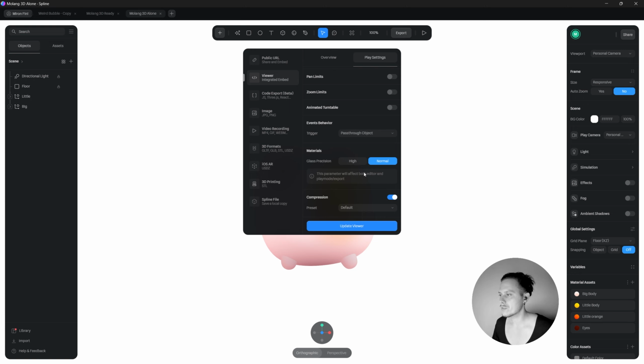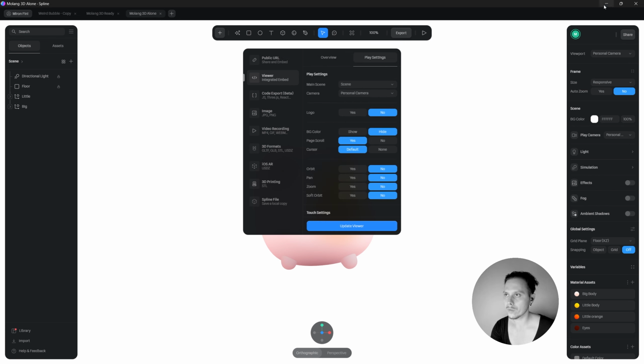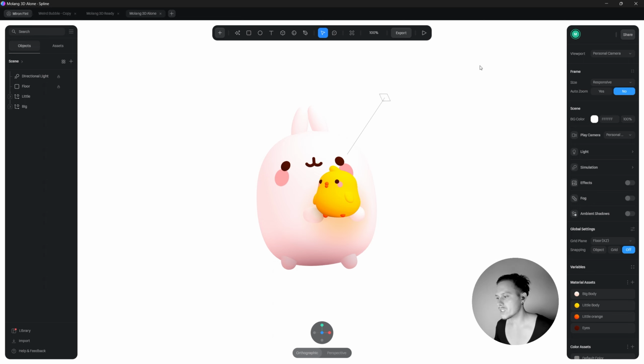Now, glass precision, we don't really care. And in terms of preset, we could leave it on default. But if you have a scene with a lot of elements, you can prioritize performance over quality or quality over performance. So it's up to you how you want to set up these things. Now, we need to update the viewer because otherwise it will not be reflected in Webflow. Once we did this, there is nothing else we need to do here.